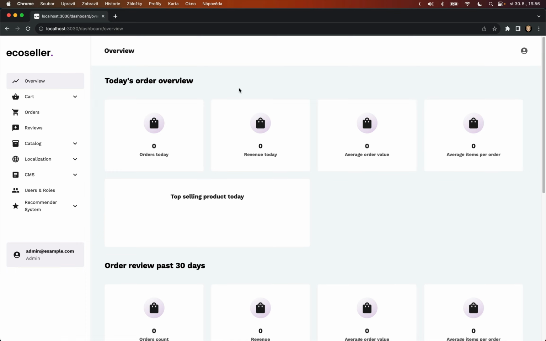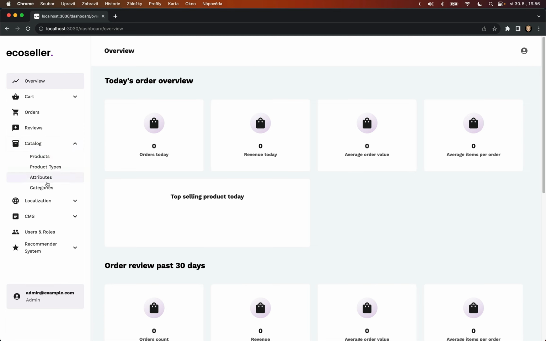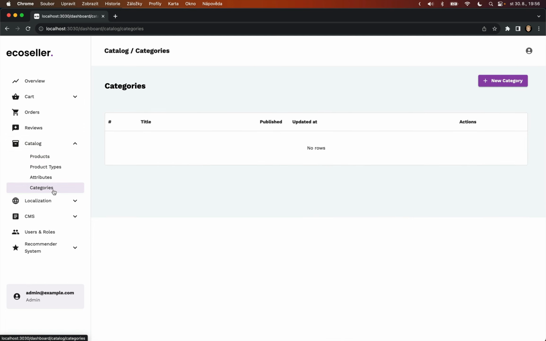We will again log into our dashboard and we will click in the left side menu bar to our catalog and we will select the categories. As you can see, we have no categories, but we will shortly change it and we will create 3 categories so that you can see how it basically works.